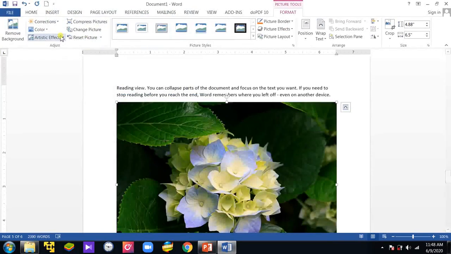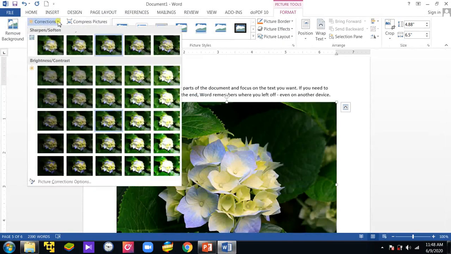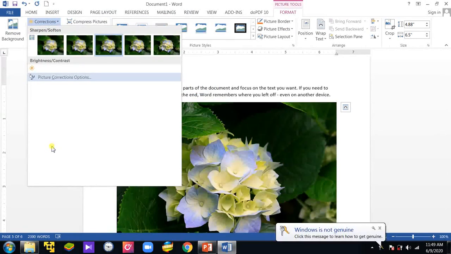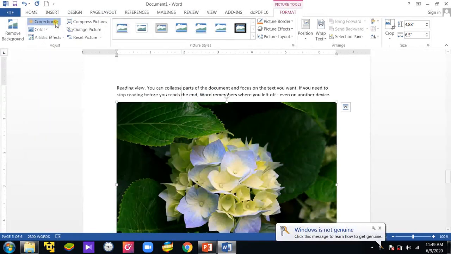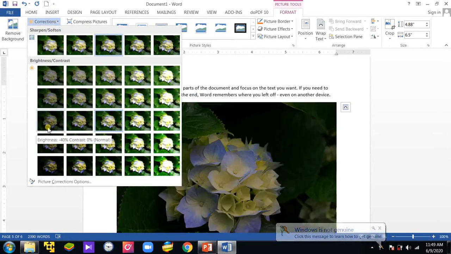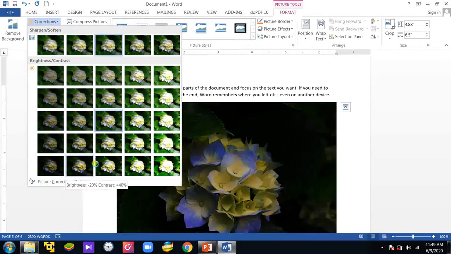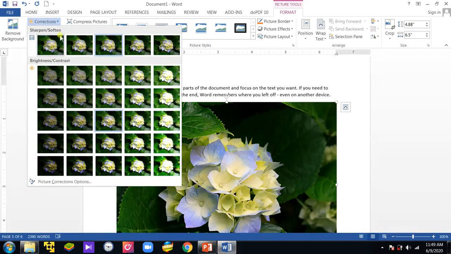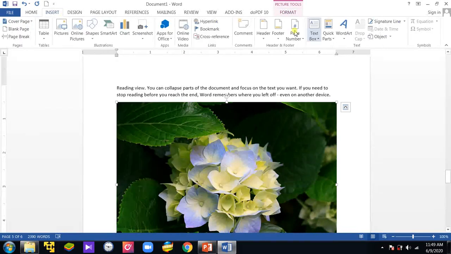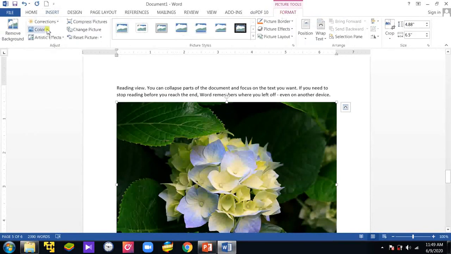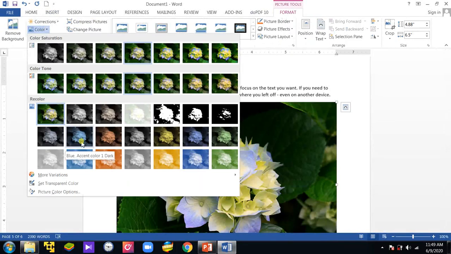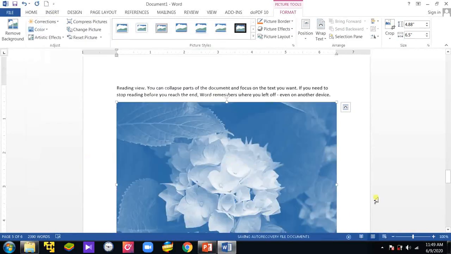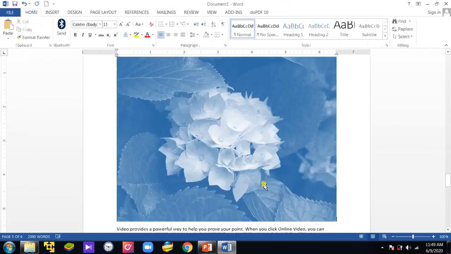For instance, you can come to the corrections. Okay, apply different contrasts that you prefer. Okay, you can choose any corrections that you want here. Okay, depending on your artistic instincts or what you want. Okay, you come to color. You can apply different colors to it. You see that if I choose this, okay, that color is applied.